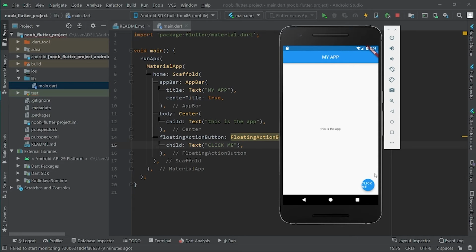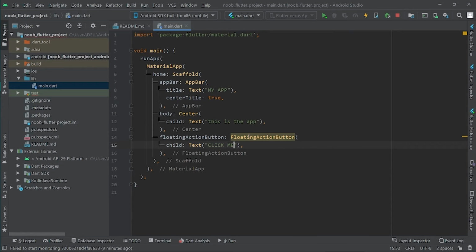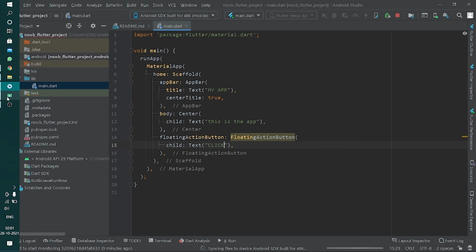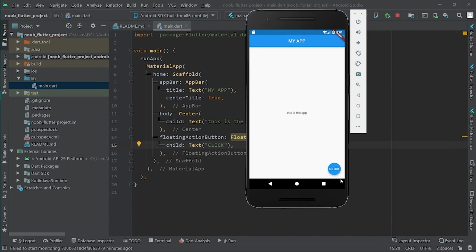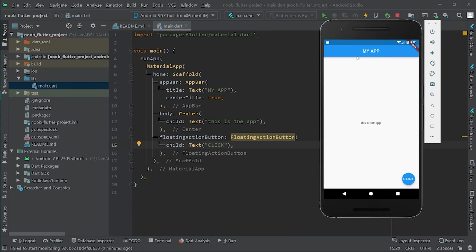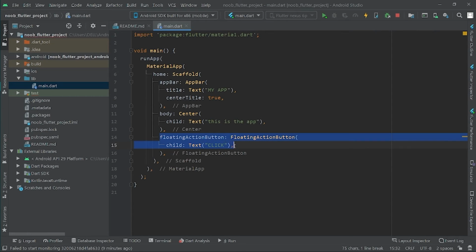Yeah, fine. As you can see, the text click me comes over here. Let's delete the me for once because the button is too small and the text is quite large. So as you can see, the button comes up over here and the text is click. Fine. So this is the thing about floating action button.